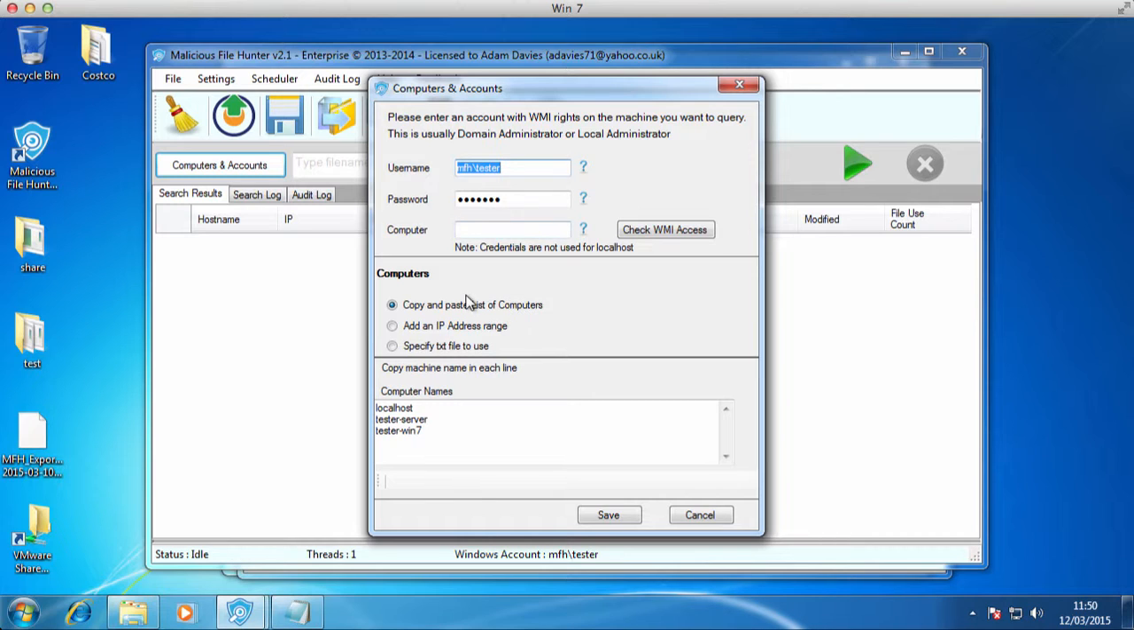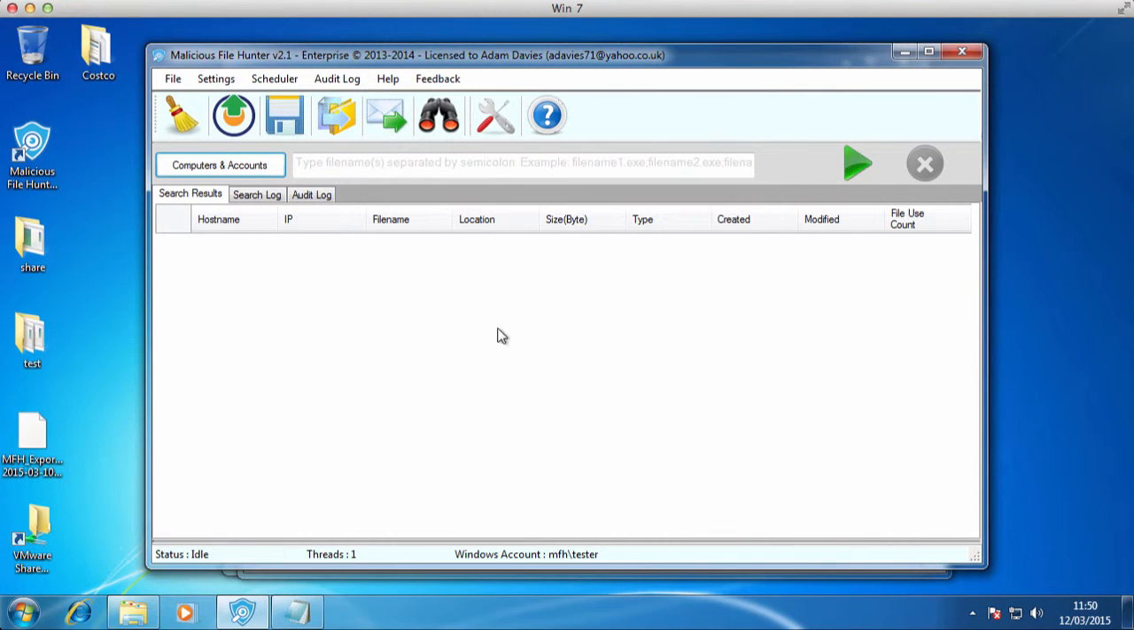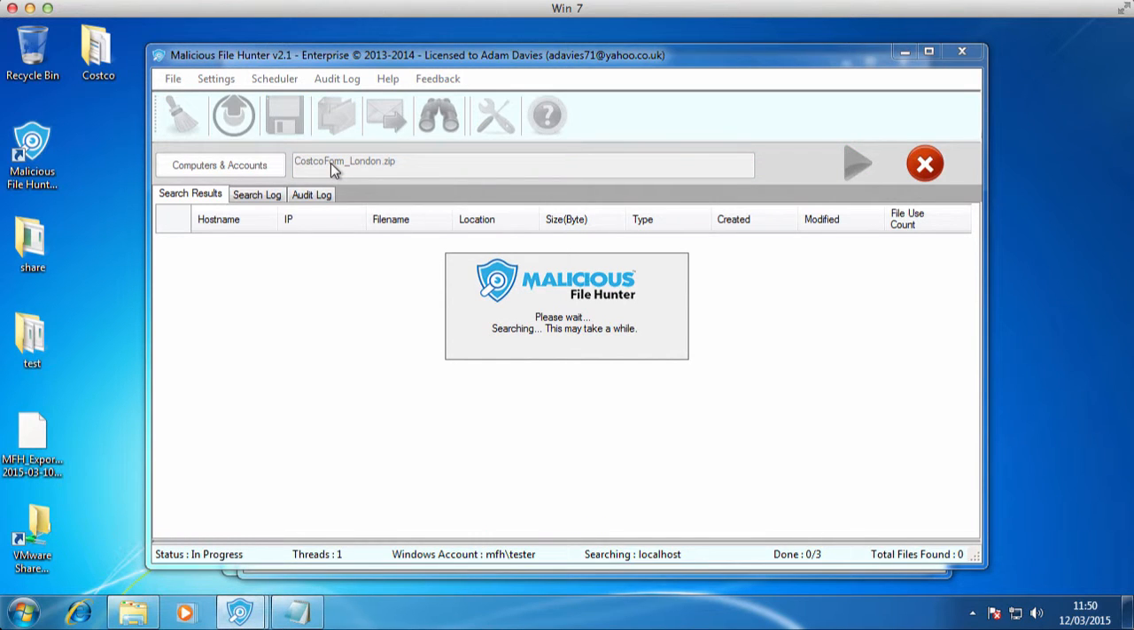So Malicious File Hunter will do a search for files related to Costco form. Let's say one of your users complained of receiving one of those files. You can easily run a search and see if any of those files are around. Let's say the zip file name is called Costco London.zip. You can do a search for that.